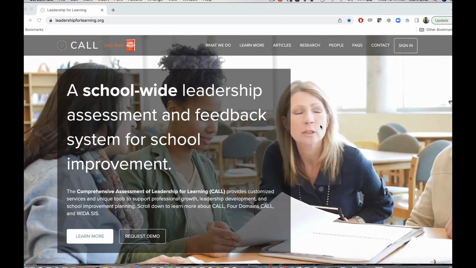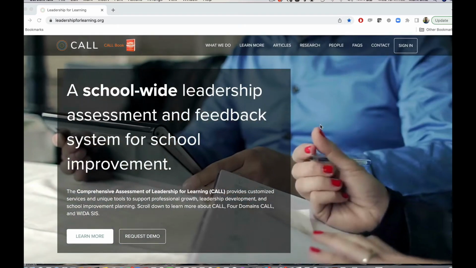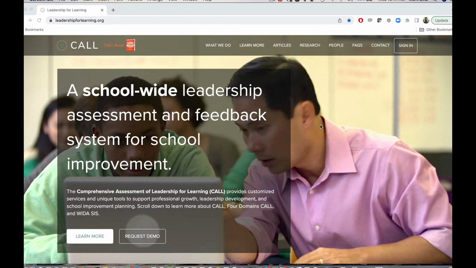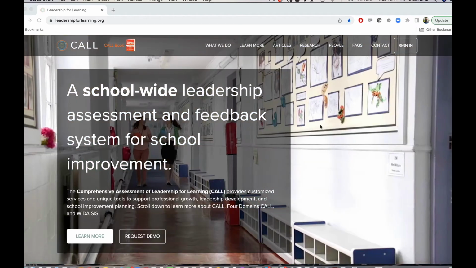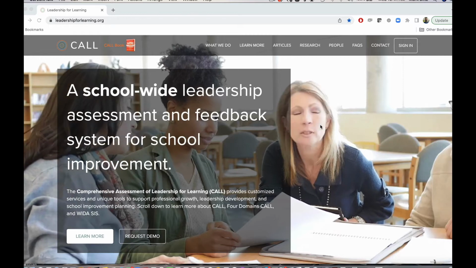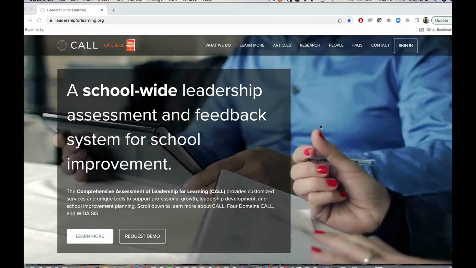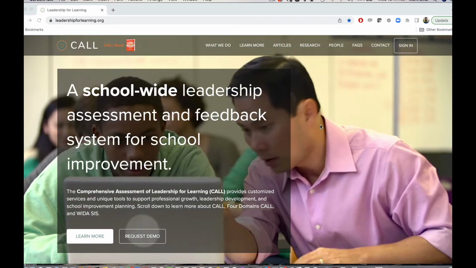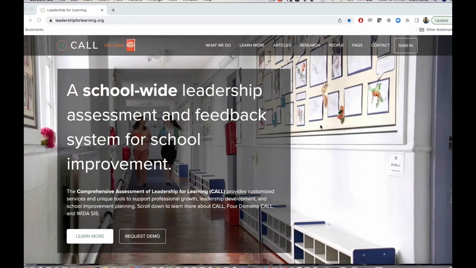No matter what version of CALL you're using, which there are a few different versions you could be using, the feedback report will look and function the same way. So while I go through the report, you might see different domains and different practices and different item labels. That's okay. The functionality remains the same, and this is just to show you how to use that functionality.